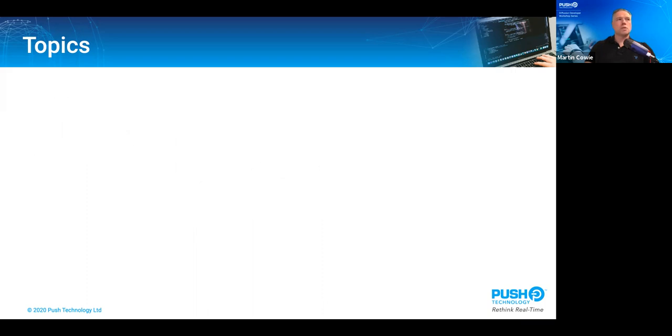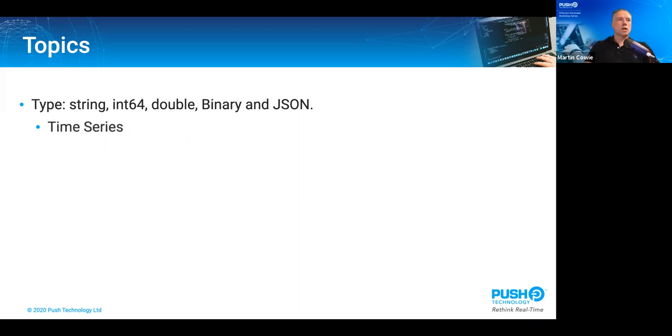Now, also topics have a type, which is either string, int64, double, binary, and most popularly, JSON. The type, unsurprisingly, governs the type of data that a topic can contain. Next, we have the time series topics, which hold a historic list of values. So when you need historic depth rather than a single value, time series is your go-to. They're best used in combination with a single topic type, for example, a time series of JSON or a time series of double. You could use them to model a financial instrument over time, or say the odds on a horse, or the location of a parcel in a logistics system.